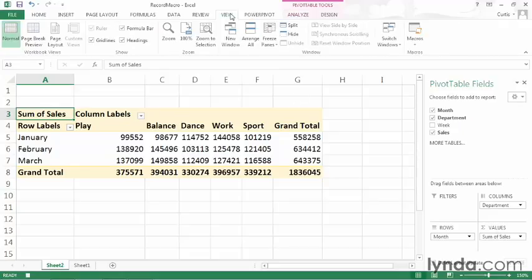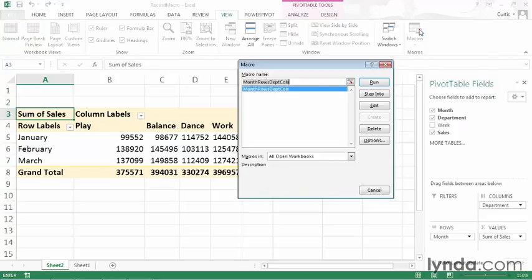To do that, I'll click the View tab, click the Macros button's down arrow, and click Stop Recording. Now that I've recorded the macro, I can take a look at it. To do that, I click the Macros button, and I see my macro's name. It's highlighted here in blue, and I can click Edit.